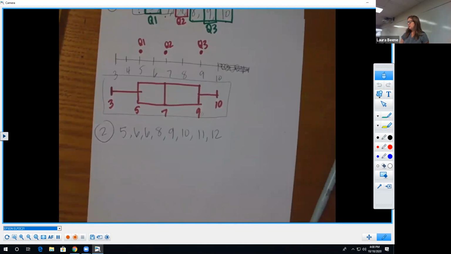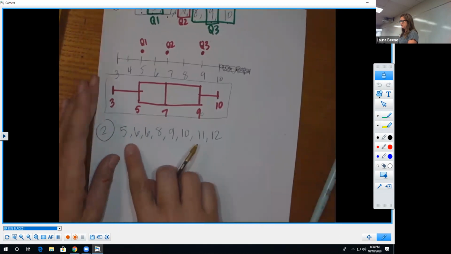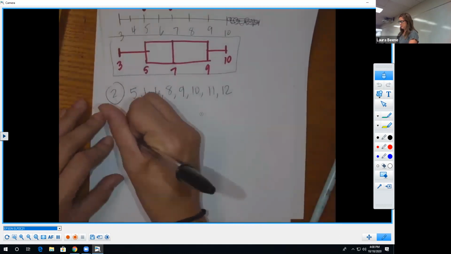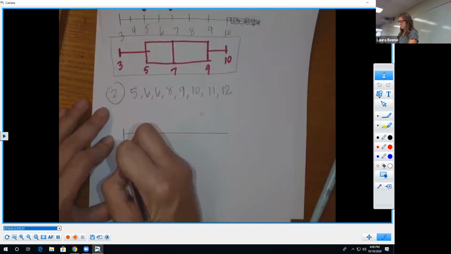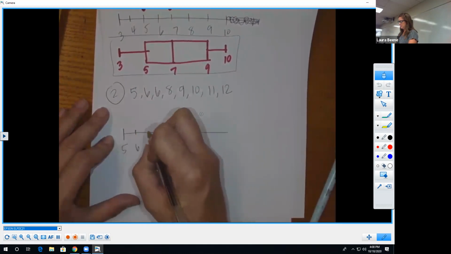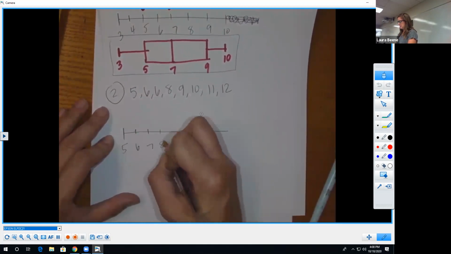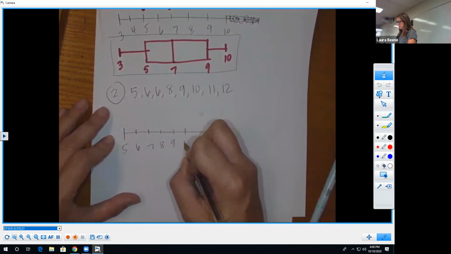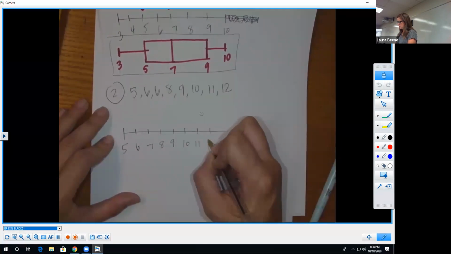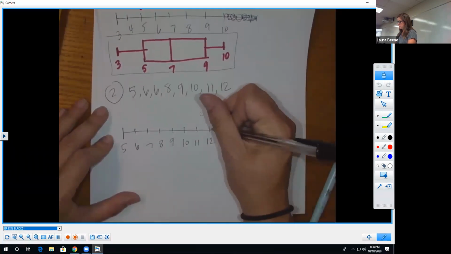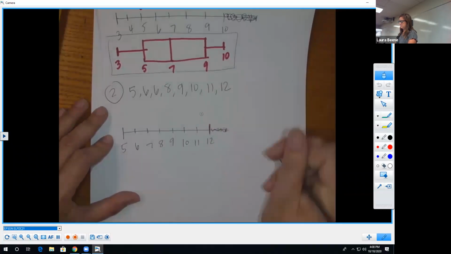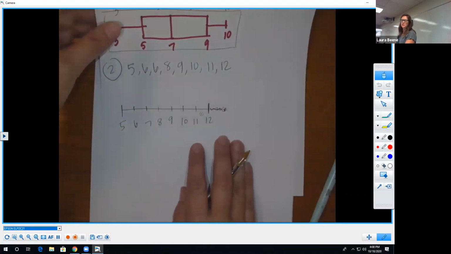For this one, first thing we do is put on our number line. We need numbers from 5 to 12. So let me start off at 5. So 5, I'm trying to make it a little more even this time. 6, 7, 8, 9, 10, 11, 12. And I always make it too long. I don't know why I do that. So that's how big my box plot's going to be this time.